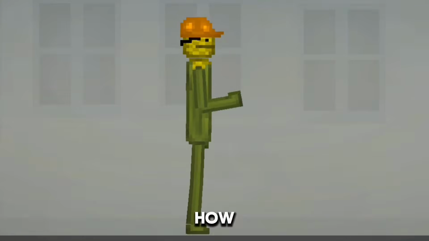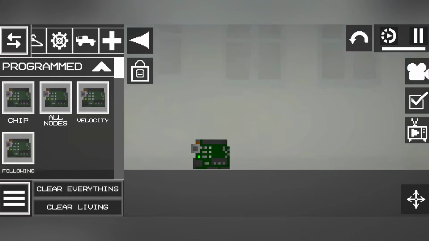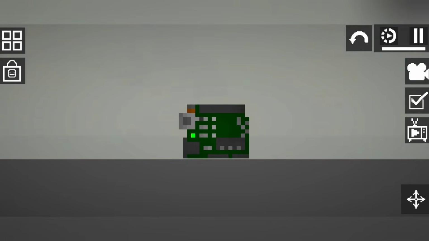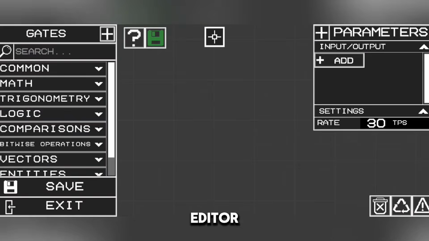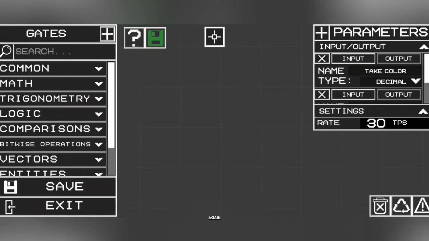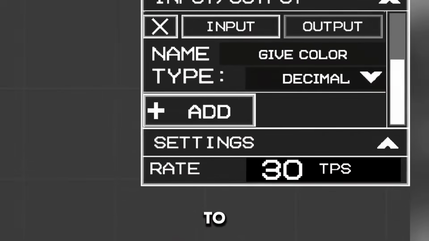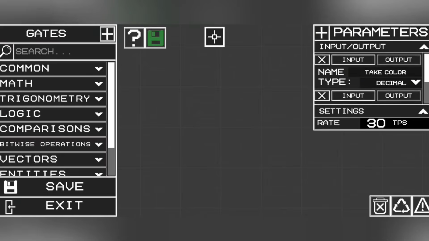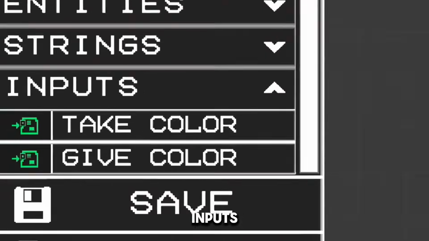Now let's learn how to change any character's color. First, grab a chip. Double-click the chip and open the editor. In the editor, click Add and name the first input Take Color. Click Add again and name the second input Give Color. Change the type to Entity. Now scroll down and find the Inputs section, then click it. Add both of these inputs.